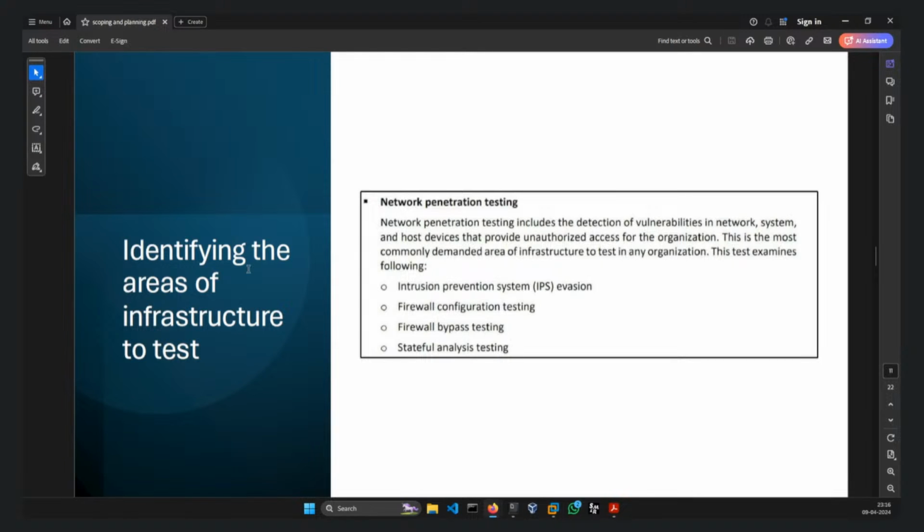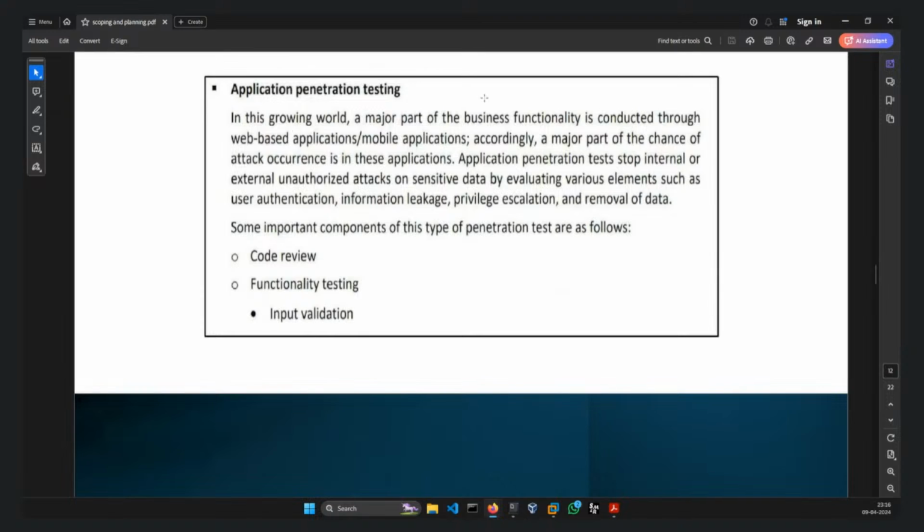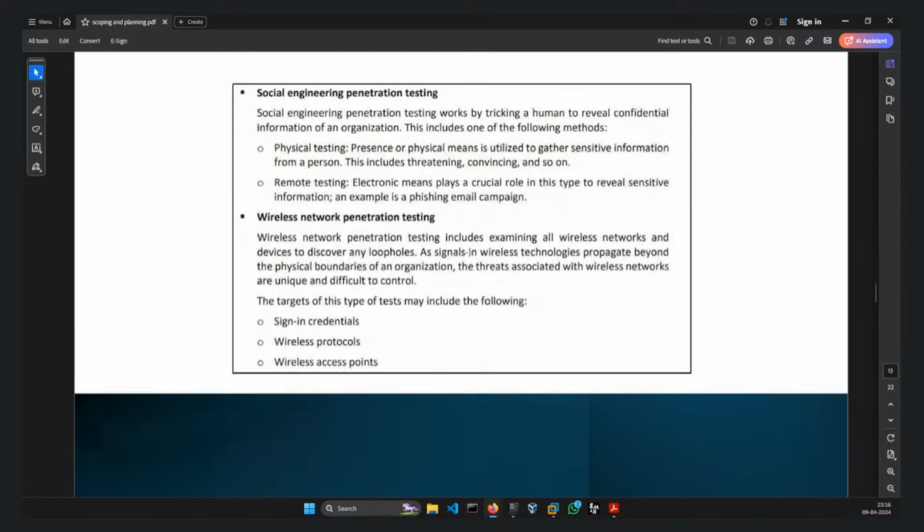All right. So coming to identifying the areas of infrastructure, right? Here you will see the intrusion prevention system evasion, firewall configuration testing, firewall bypass testing, and stateful analysis testing, right? So all of these you will have to discuss with your client as well. Now coming to the application penetration testing, these are source code review or not, functionality testing, input validation, parameter validation, parameter sanitization, input sanitization. All of these you need to discuss, right? Coming to the next one is social engineering penetration testing and wireless network penetration testing.